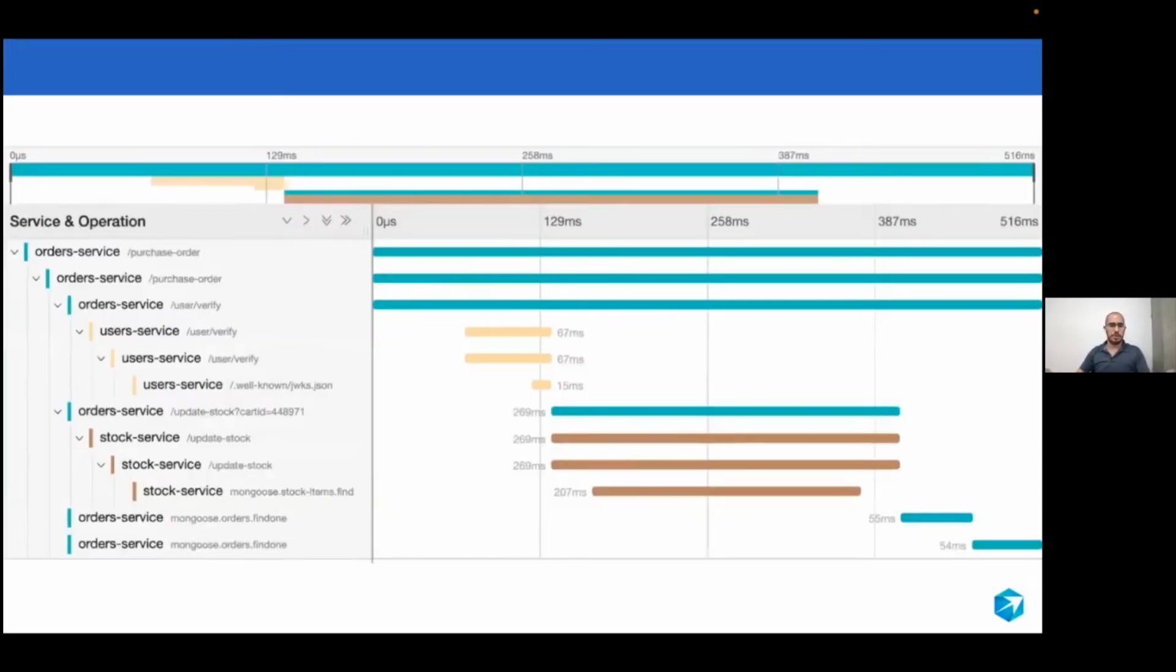So let me introduce you to a trace. This is how a trace looks like. Well, at least in Jaeger, which is an open source tool that does a lot of things, but mainly it displays and visualizes traces. So let's try to understand what we see here.